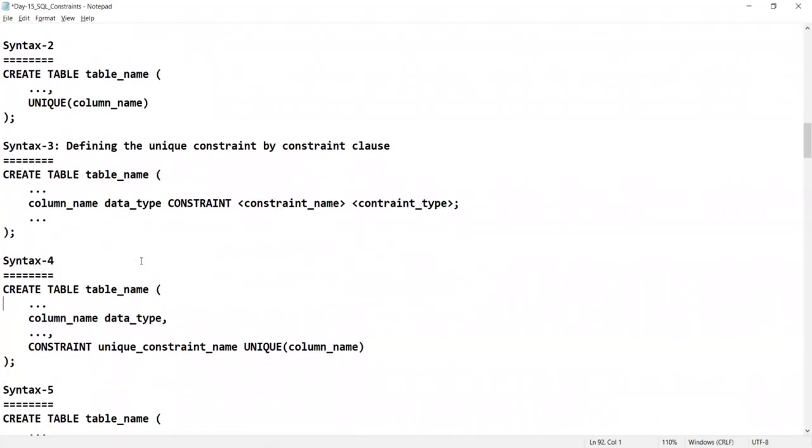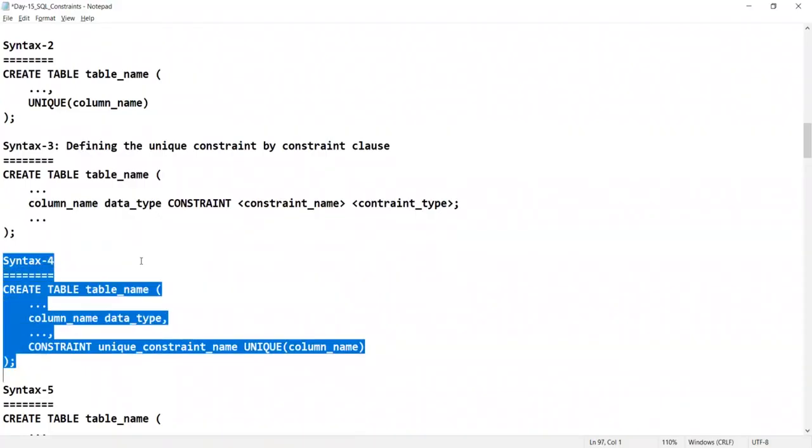Coming to syntax 4. Can you guys please confirm by observing syntax 4? Could you please tell me, is that a column level constraint or a table level constraint? Syntax 4 is a column level constraint or a table level constraint? Observe carefully and tell me, sir.